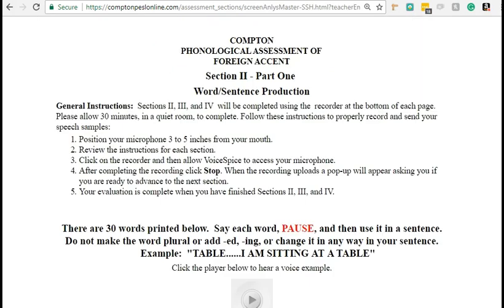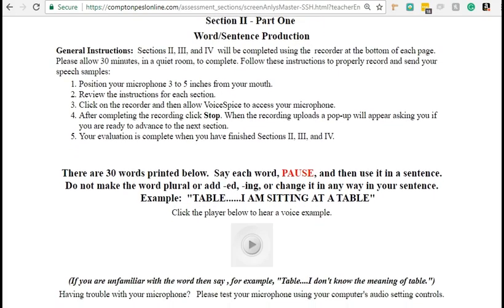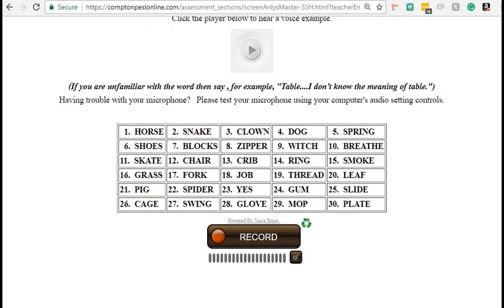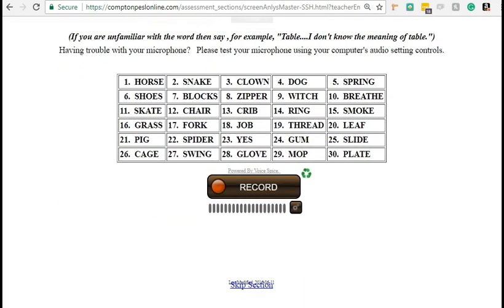The 66 stimulus words are presented in two parts. Section 2, Part 1 contains general instructions on using the recorder and presents the first 30 words. The client is instructed to say the word and then use it in a carrier sentence. After completing the recording, they are advanced to Part 2 and the remainder of the 66 stimulus words.